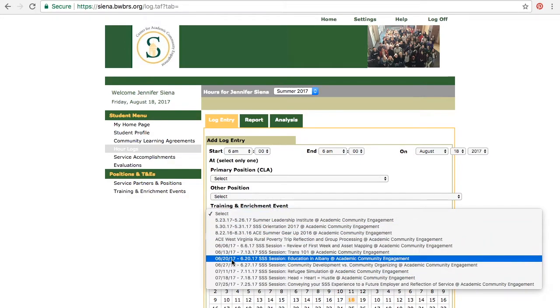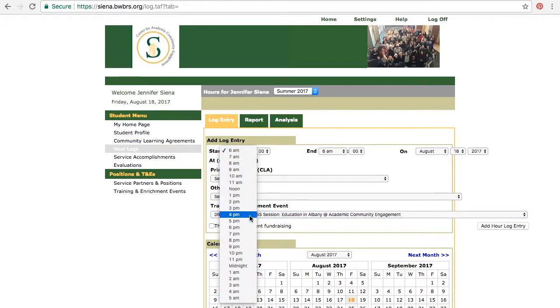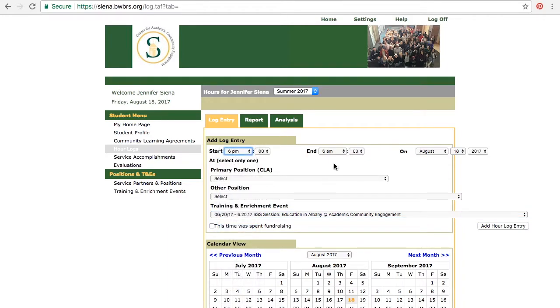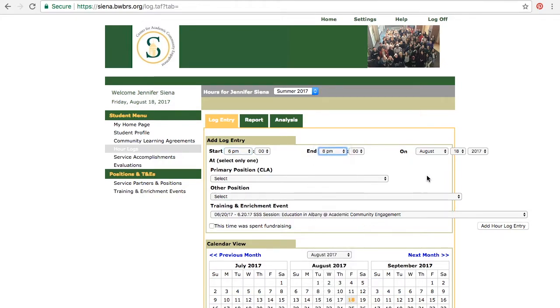So you'll use this menu to find the date that you're looking to log, and then choose it, and just as you would for your service at your site or at the Morehouse, you're going to choose your start and end time, verify the date, and click Add Hour Log Entry.